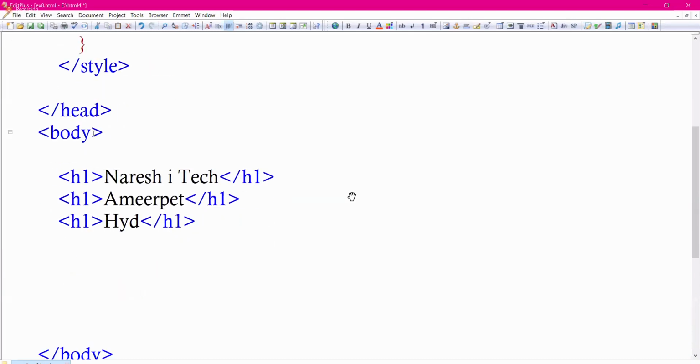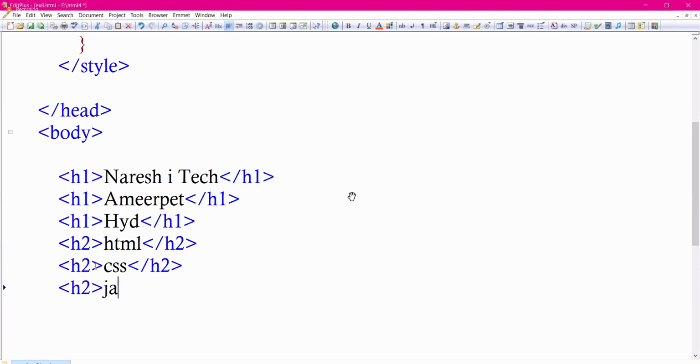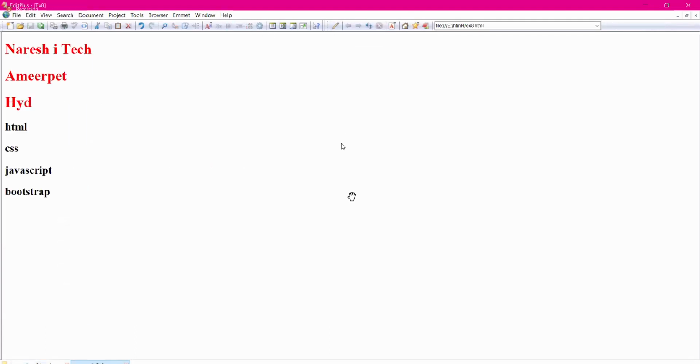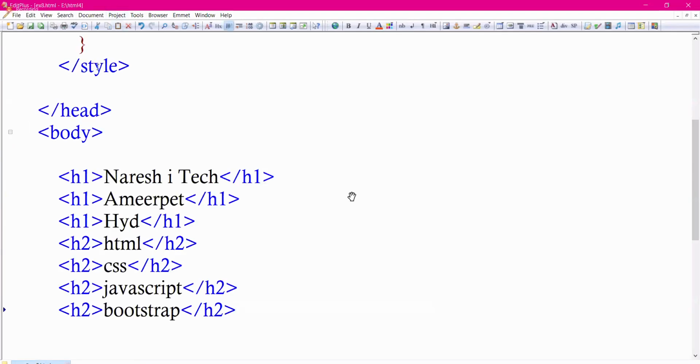That's all. Suppose I have some H2, it's not going to apply. Check that one also. H2, some HTML, and H2, CSS, and H2, some JavaScript, and again H2, Bootstrap. So four H2s are available. Now all four H2s come with their own style. Why is red color not applied? This name is not matching this name. Then only it's not applying.